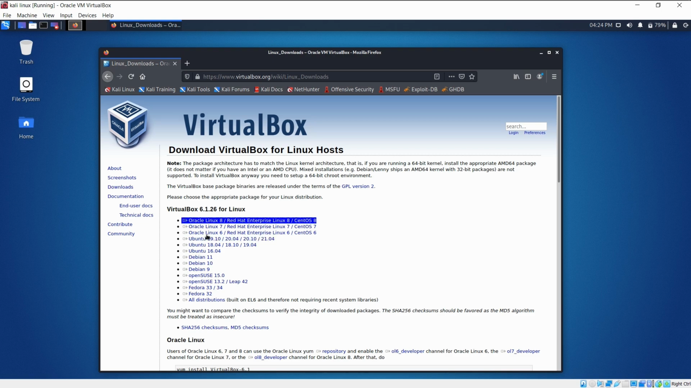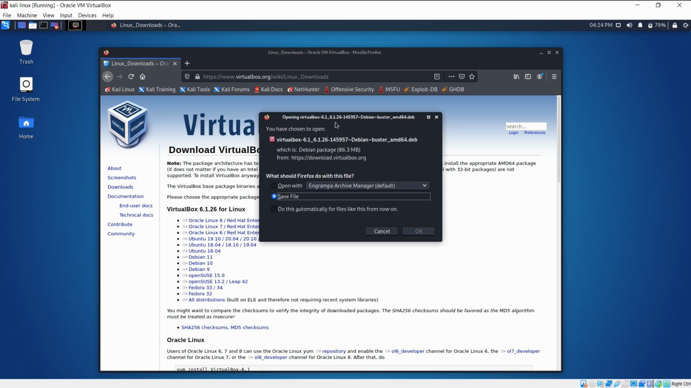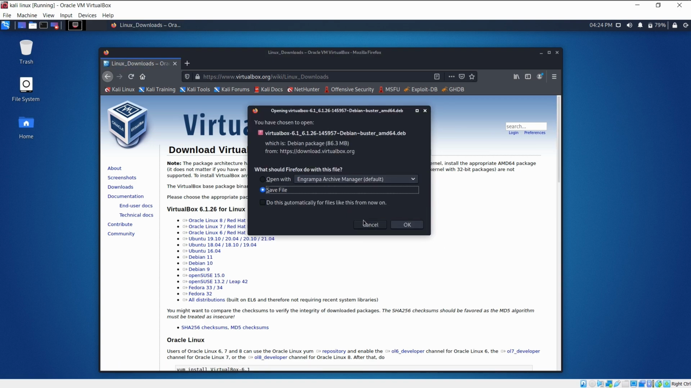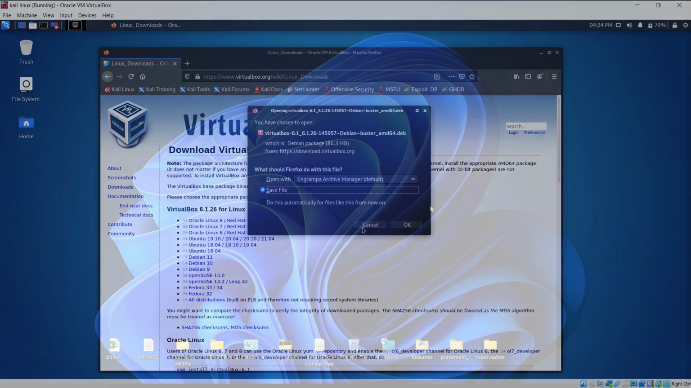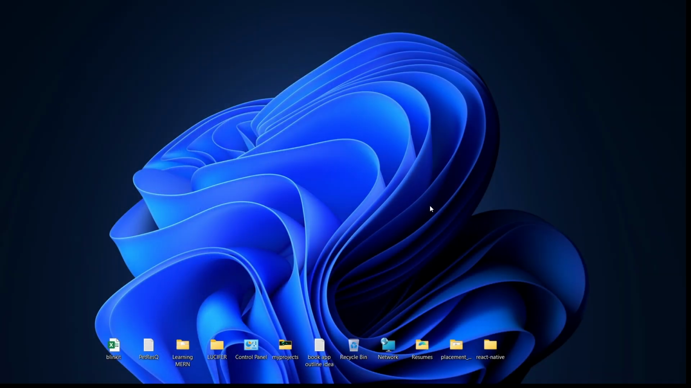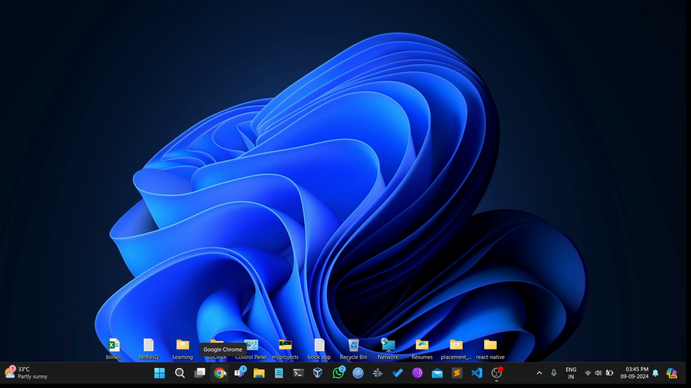If you don't have it, you can just go to their official website, which is virtualbox.org or something like that. I'll provide the link in the description. So you can just go there, download the latest version of it and install it. And then the next step will be to download the ISO file of Kali Linux. So now let's download the latest ISO file for Kali Linux.